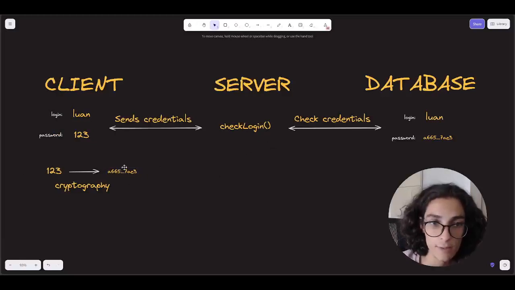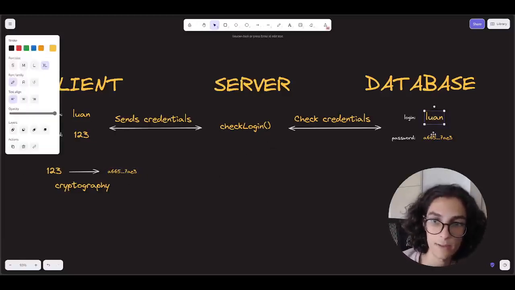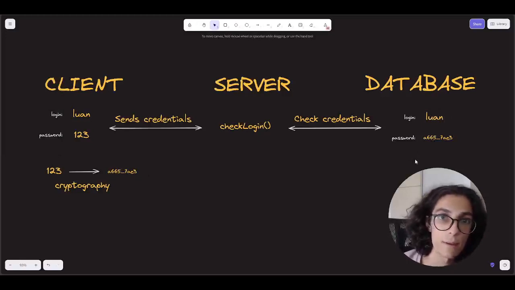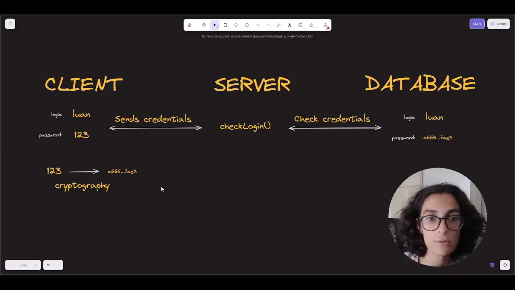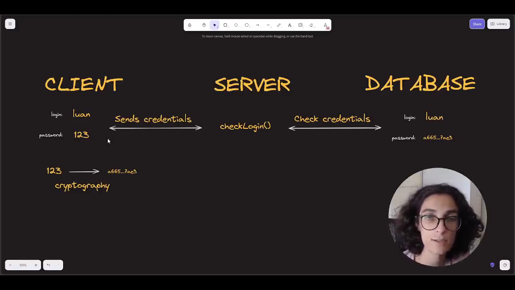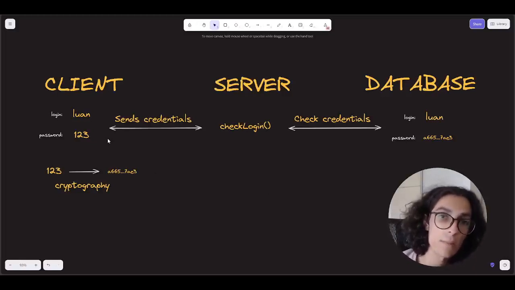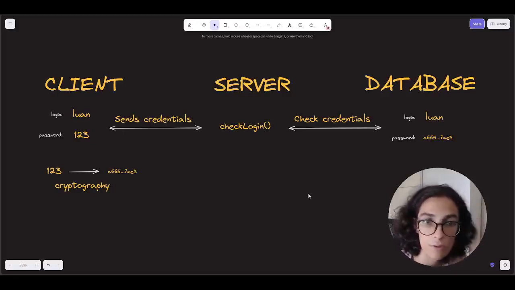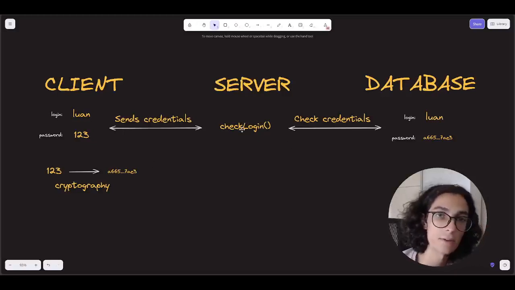So we save this encrypted version on the database. We can see here Luan A66 blah blah blah. And whenever the client tries to log in, all we need to do is check if the encrypted version of what he typed is equal to what we have saved, because it's unique, right? Every hash belongs to a unique password.